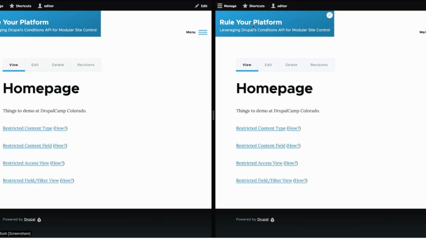So I realize I'm racing through this, but that's okay. Here we have a side-by-side. If you look up at the top, we have drupalcamp-colorado.ddev.site here, and over here, we have colorado-drupalcamp.ddev.site. They're the same site. They're the same database. They're the same everything. I just set up an alias in DDEV.